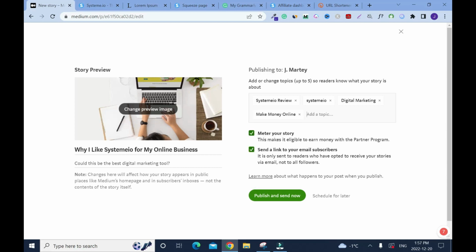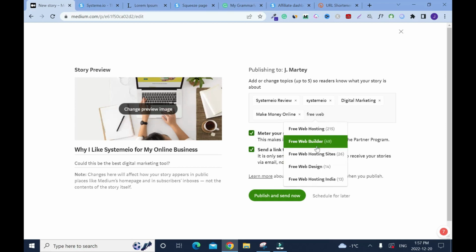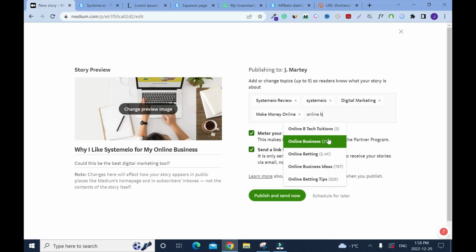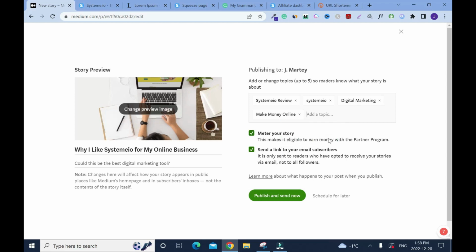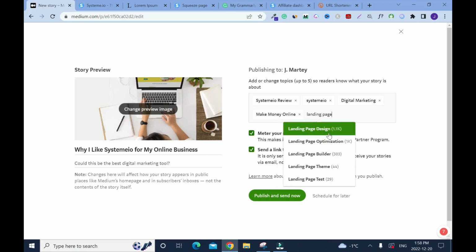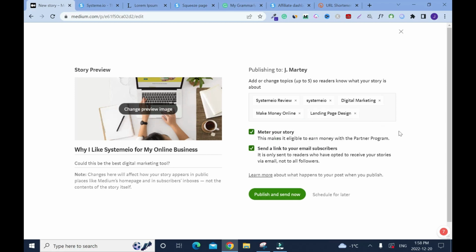Then also free website. Now people are not subscribing. See, we don't have much free website builder. Now as you can tell, this is not good. I'll just erase it and I'll say online business is better. Or I'll say free landing. Now what about landing page? Landing design, this is good. This is how you're gonna go about it.